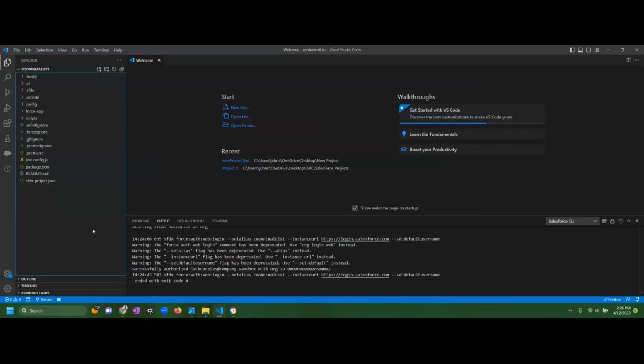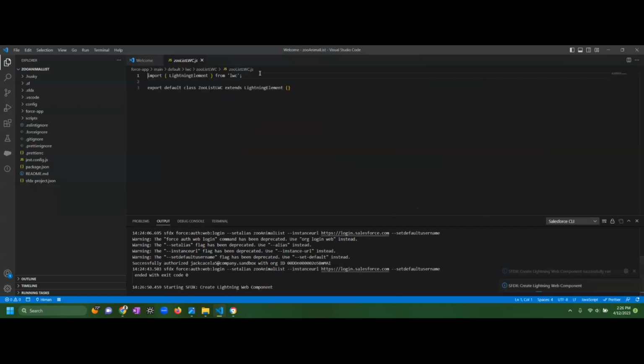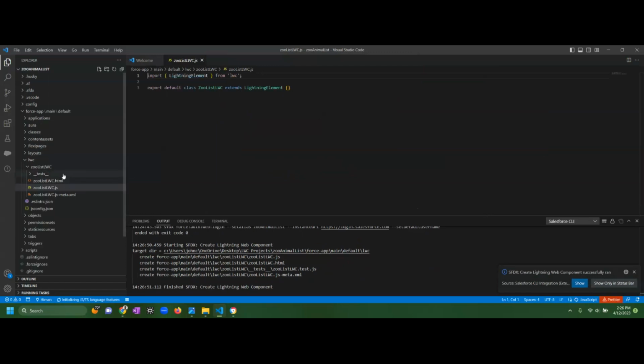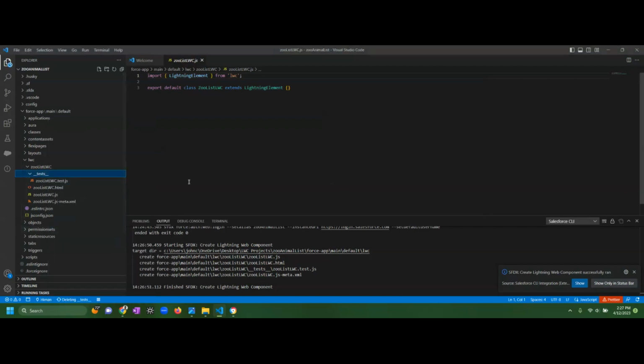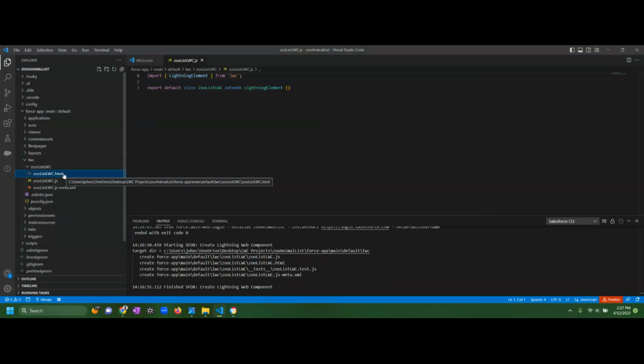So we're going to hit Control-Shift-P again, and we're going to type in Lightning and SFDX: Create Lightning Web Component. And we're going to name this zooList LWC. And yeah, we're going to go with this default option. And so now it creates these 4 items here. So we can delete this here, tests. And now we're left with the HTML file, the JavaScript file, and the JS meta XML file.